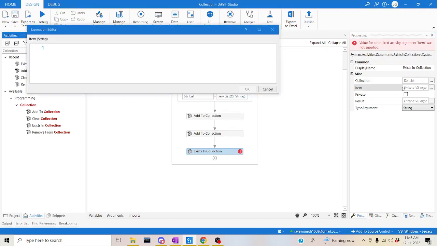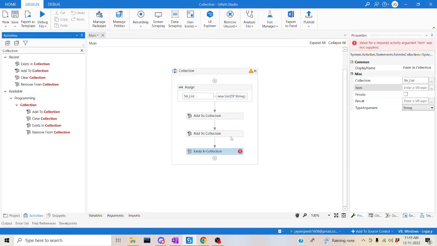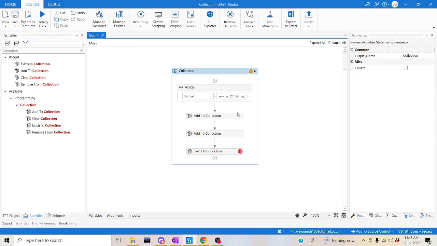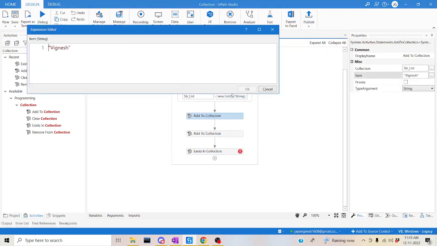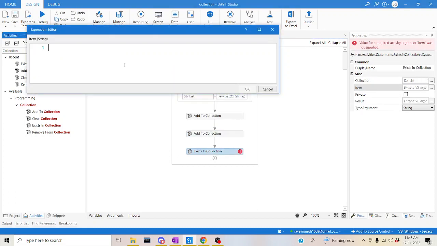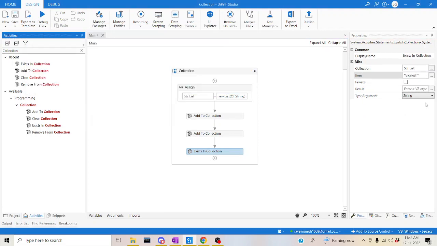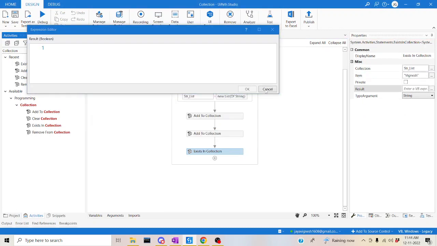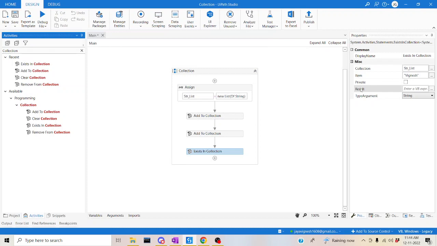What is the item you need to search for in the list? Let me check Vignesh. Let me make Vignesh the search item. Just copy this, go to the Exists in Collection activity, and paste it there. Then you have to declare a variable. What will the result be? A Boolean. The result will be a Boolean.